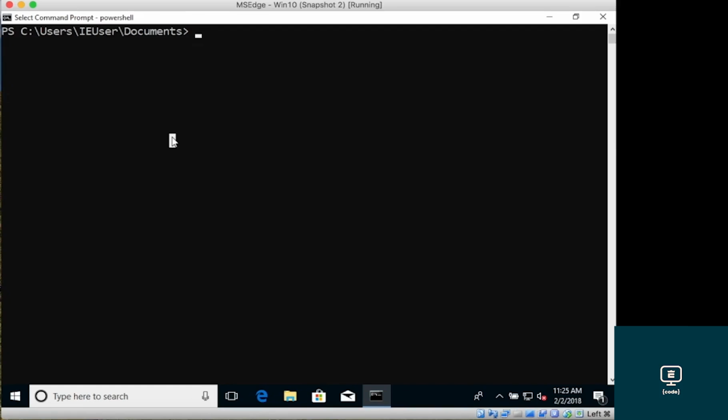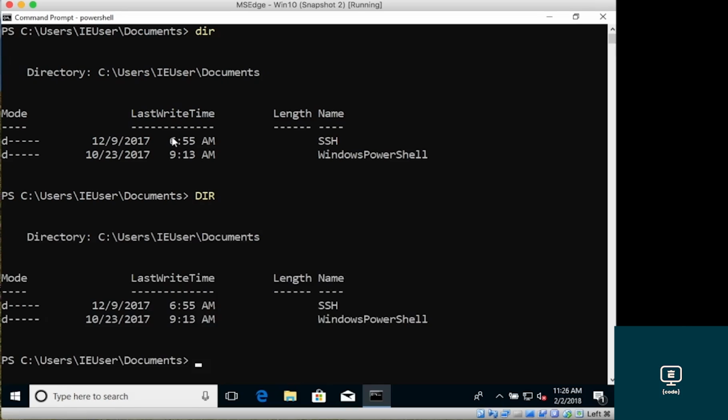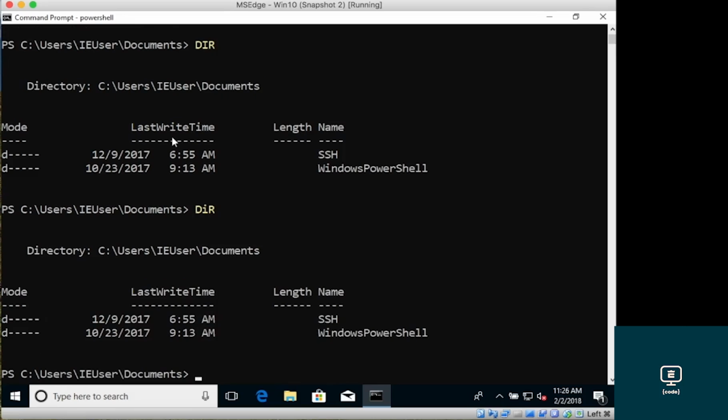I'm on a Windows 10 virtual machine here, running PowerShell commands. PowerShell has many aliases for common Linux commands. So we could use dir for directory to see what's in the directory, or we could use uppercase DIR or dir. You can see Windows doesn't pay attention to case.